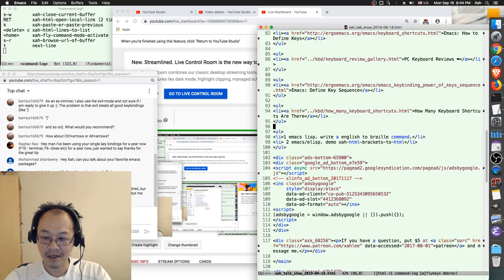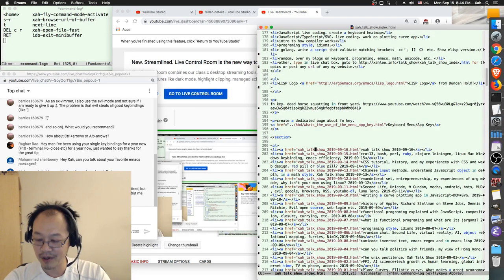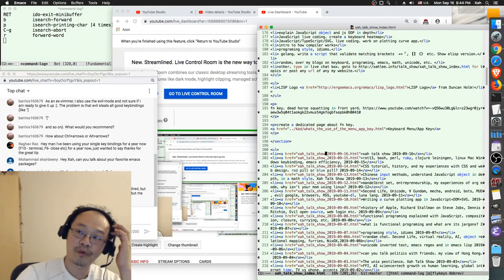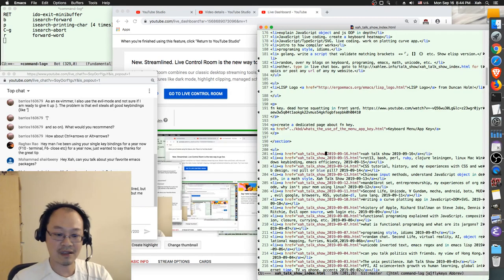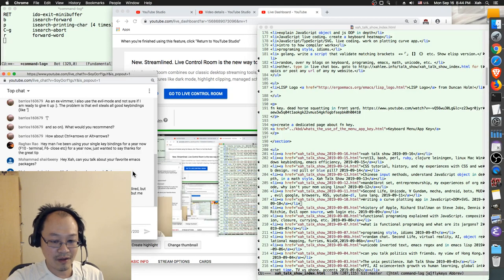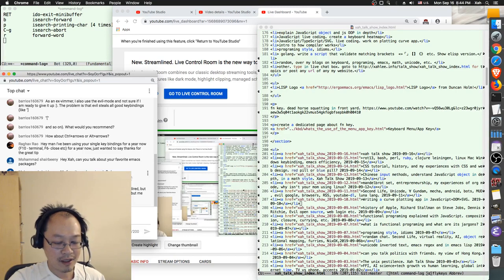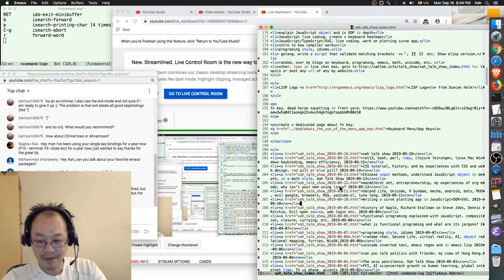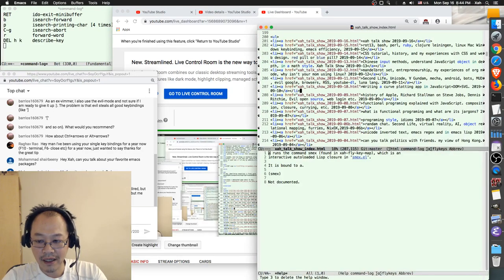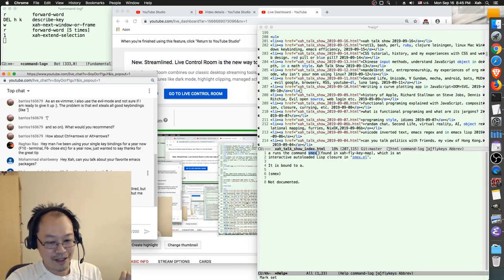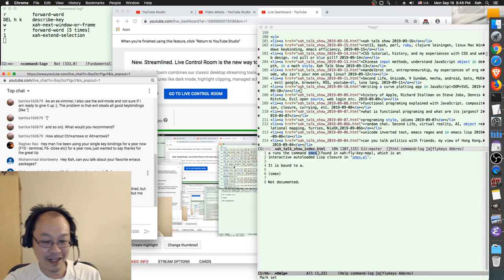Let's see if I can find it quickly. Search for packages. Anyway, I don't remember when, like 10 days ago, 20 days ago, I did a talk that basically I only use like five packages. Magit is one of them. SMEX is another one. Those are the two I rely on the most. Okay, your favorite is Xah Fly Keys. Thank you.